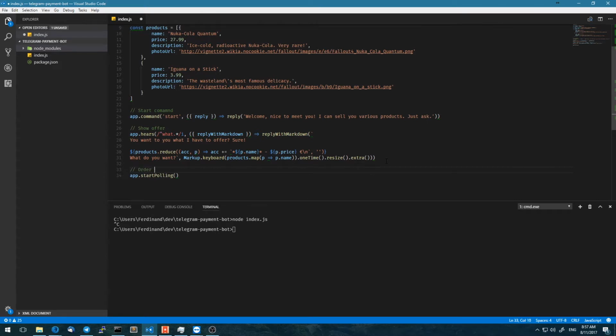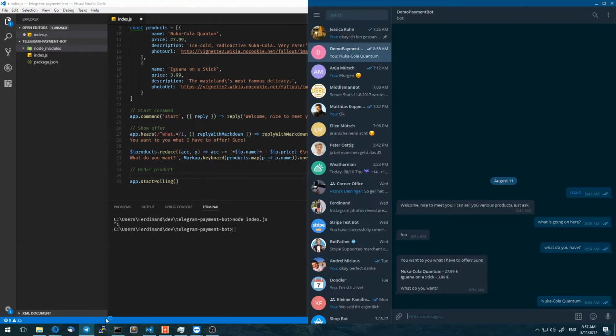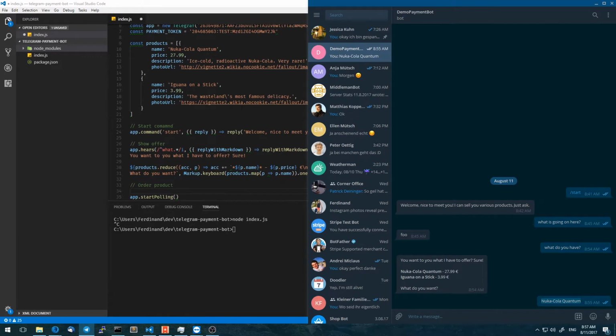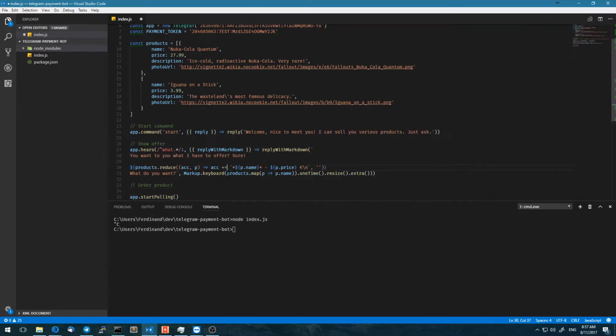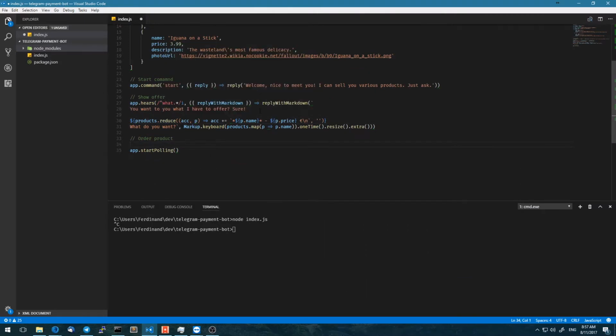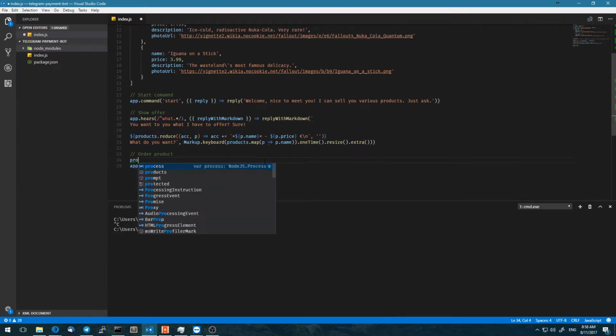the actual order. So we're going to handle order products. And what we need to do now, as we saw, when the user clicks a button, the content of the button, which corresponds to the product name in our case, will be sent as a message. So basically, we need functions to handle all these product names. So for each product name, we need to have a handle function that our bot can start a purchase of this product. And in order to do so, we're going to walk through our products array.